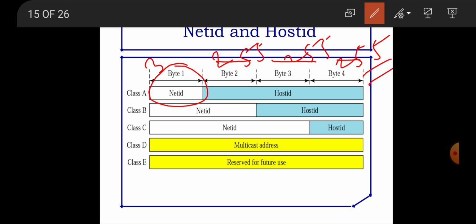So I can use those many hosts in the network. In class A there are so many hosts, sorry, IP addresses. So how many IP addresses can you assign? You can assign up to 256 IP addresses in one network.